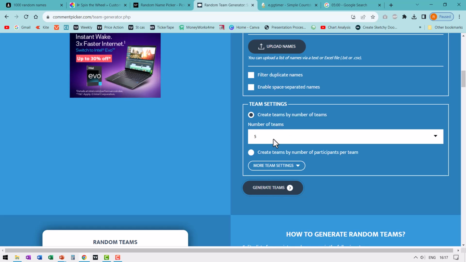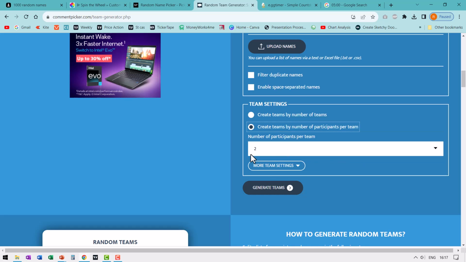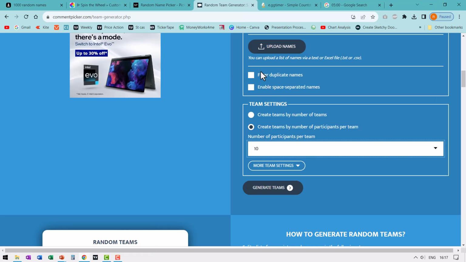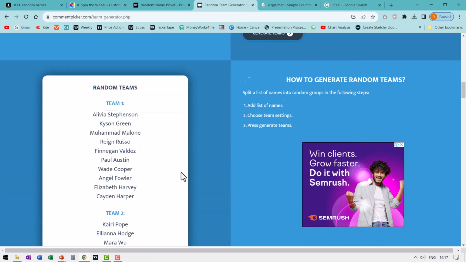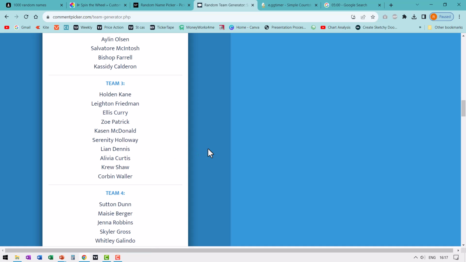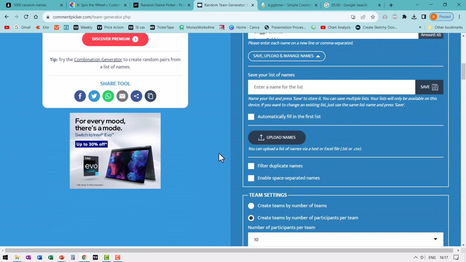Now instead of saying the number of teams and dividing the list into the number of teams, I can choose to have the number of participants per team. I can click on this option and I can have the number of participants to be say around 10 members per team, and I can say generate teams and you can have the teams created here with exactly 10 names per team. This again can come in quite handy if you're a teacher.